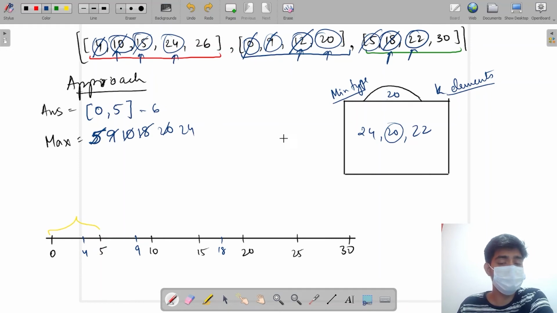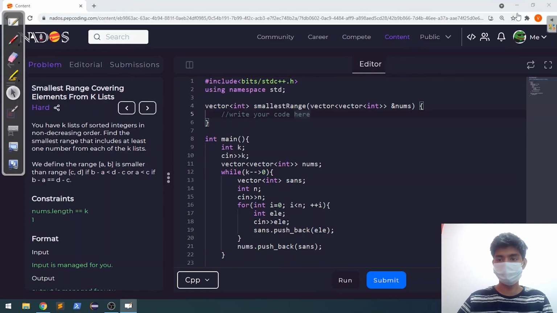So this is my actual approach. Now I'm going to code this. Okay, so let's try to code this question.